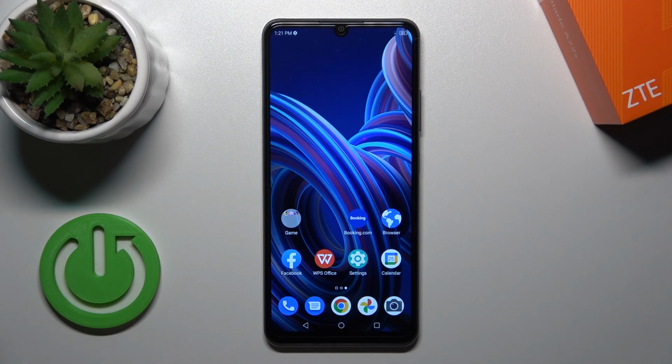Hi, this is the ZTE Blade A72s and I'll show you how to add and remove home screen widgets on this device.